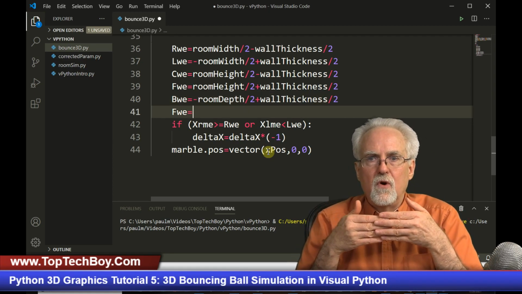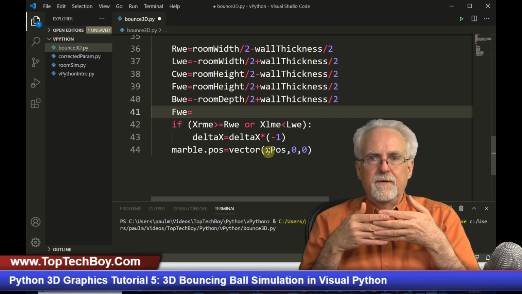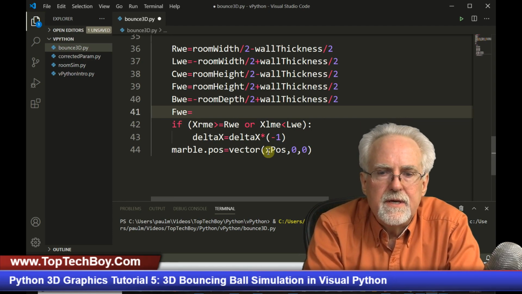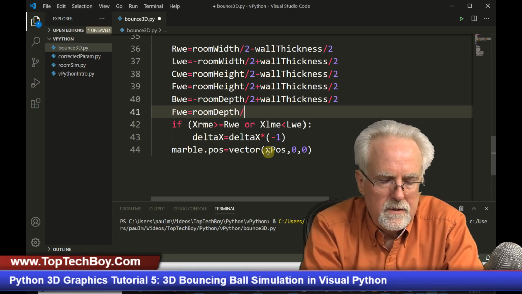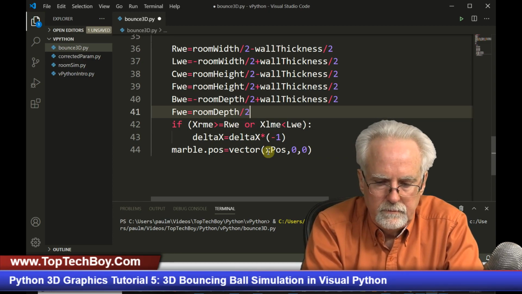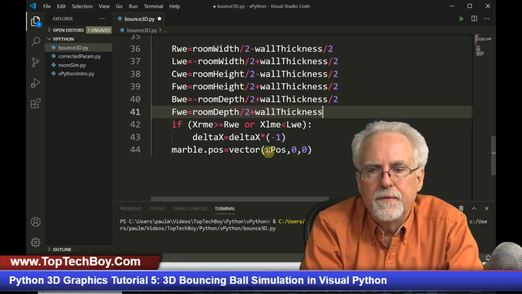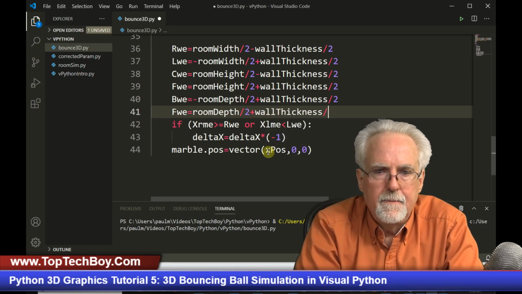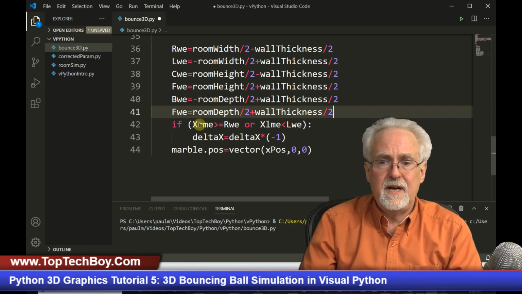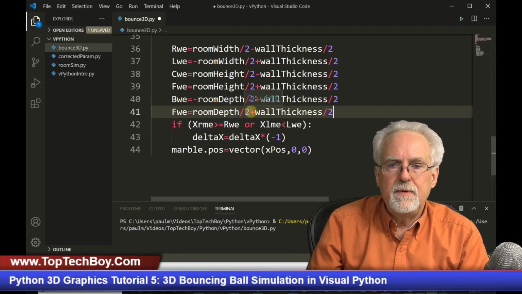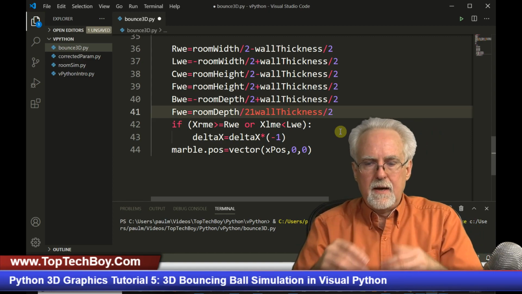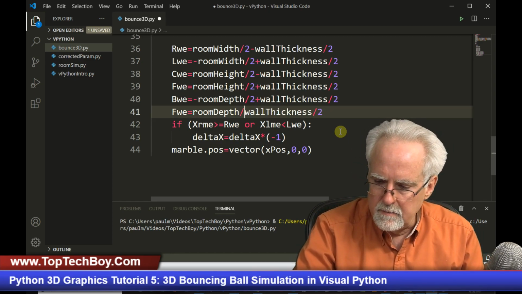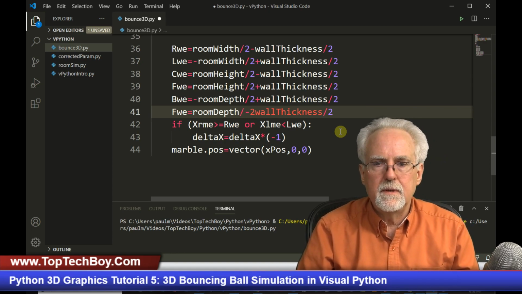And then the front, this is coming out of the screen, the front wall edge is going to be room depth divided by 2 plus wall thickness divided by 2. So let's check. No, that would be minus, right? Because we come out. Man, I am making some problems here.